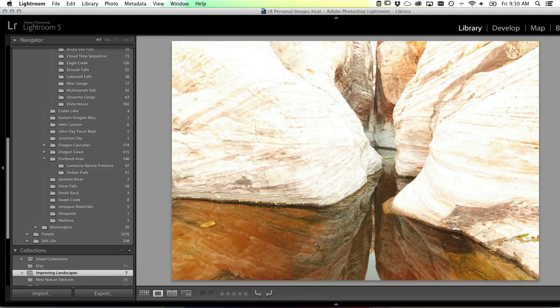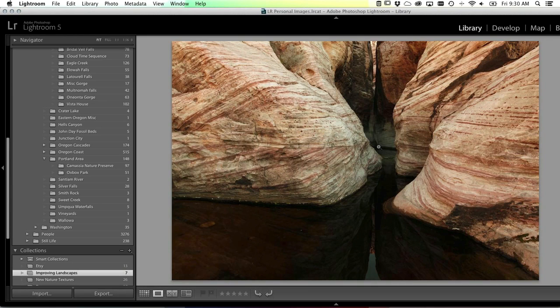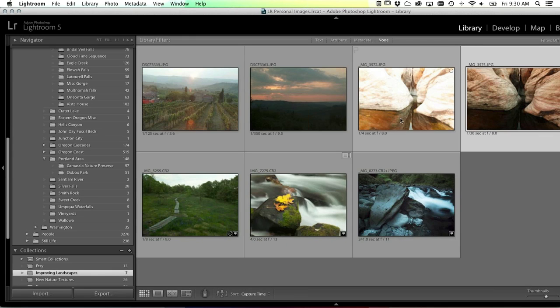Now, normally that water is very, very dark. It's almost a blackish, brackish color. This lets us see through the water. What I want to do is combine these two together so that I can get the light-colored water at the bottom and the dark-colored rock at the top. So I'll just select both of these images at the same time.